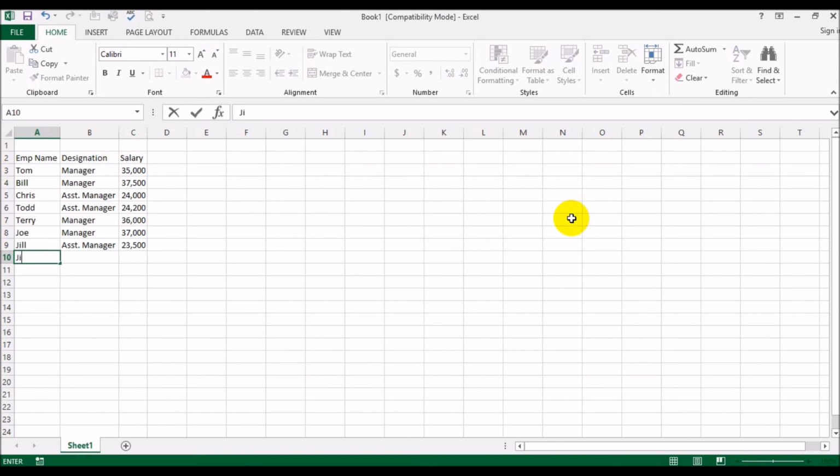Then you have Julie, who is a secretary making, let's see, 18,000. Then you have Gail, who is a secretary. There you go. So let's assume those are your employees.